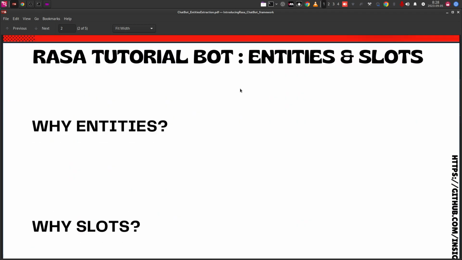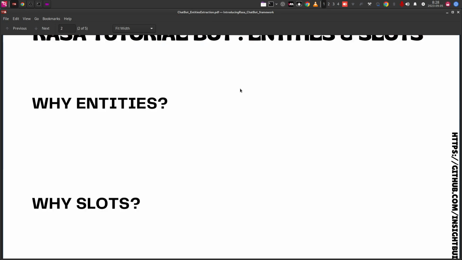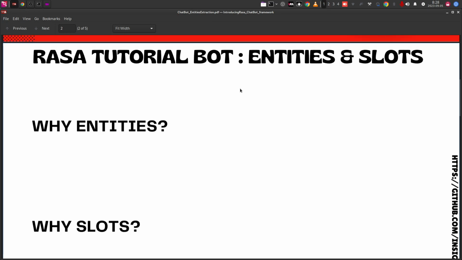So why entities and why slots? First of all, a bot has to identify the intents. That is how the bot can decide what to respond next. But in these intents, we can also add information like the user's name, age, address, card details, and whatnot. We can do a lot of things with these entities. We call these entities, and we can make the bot do other actions also. We will see how it works in the next videos.